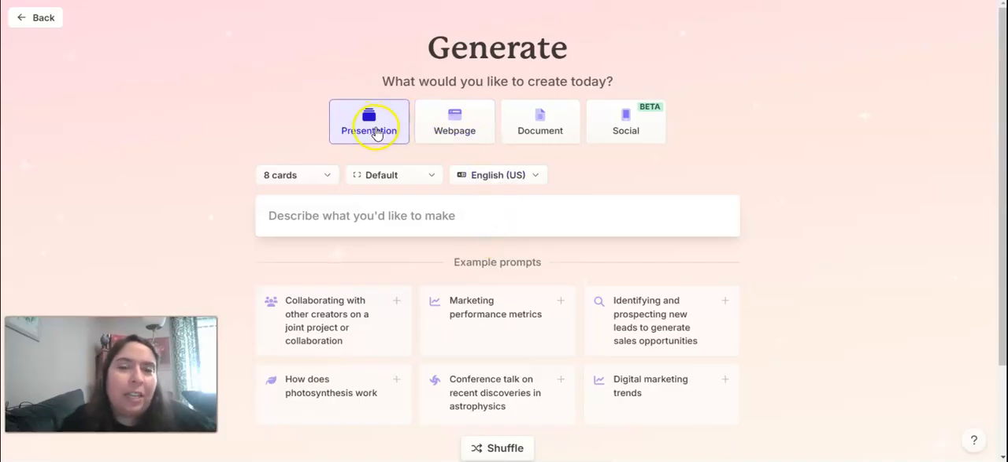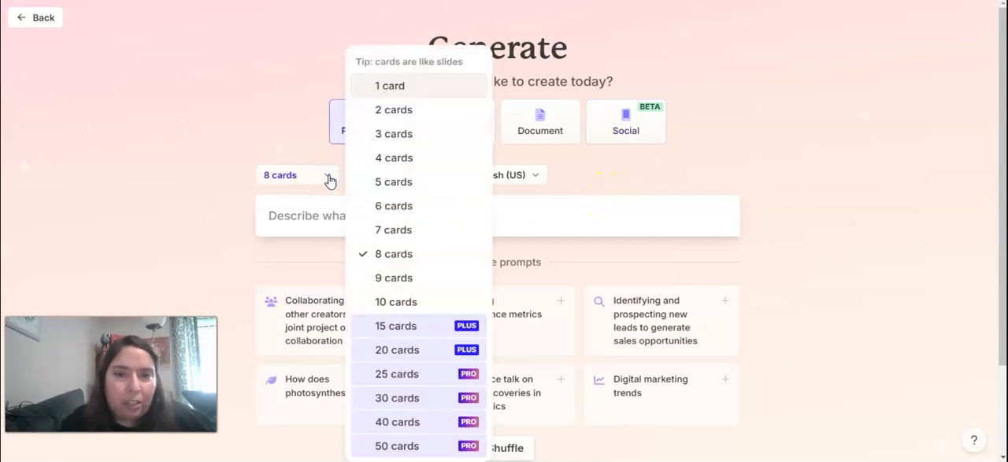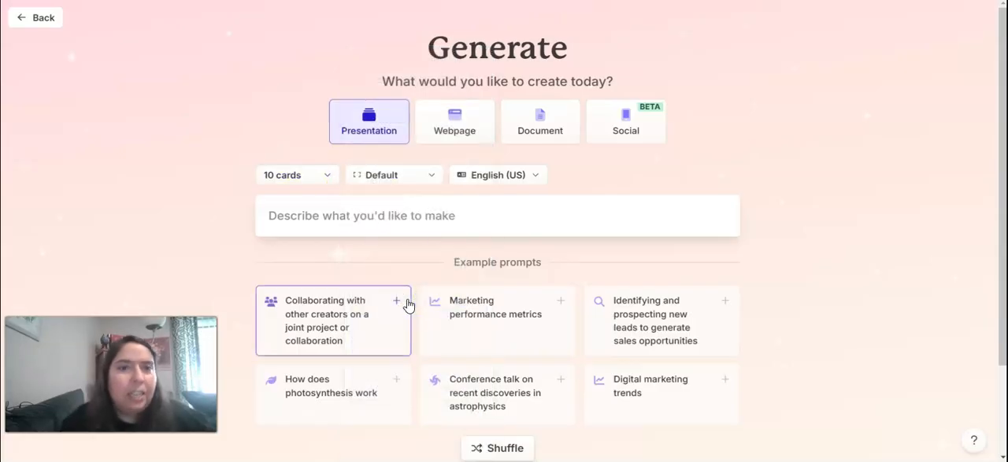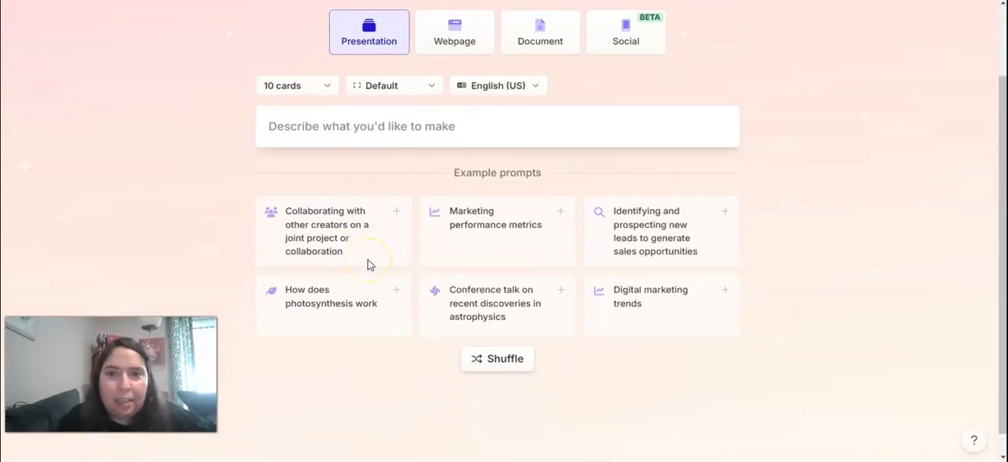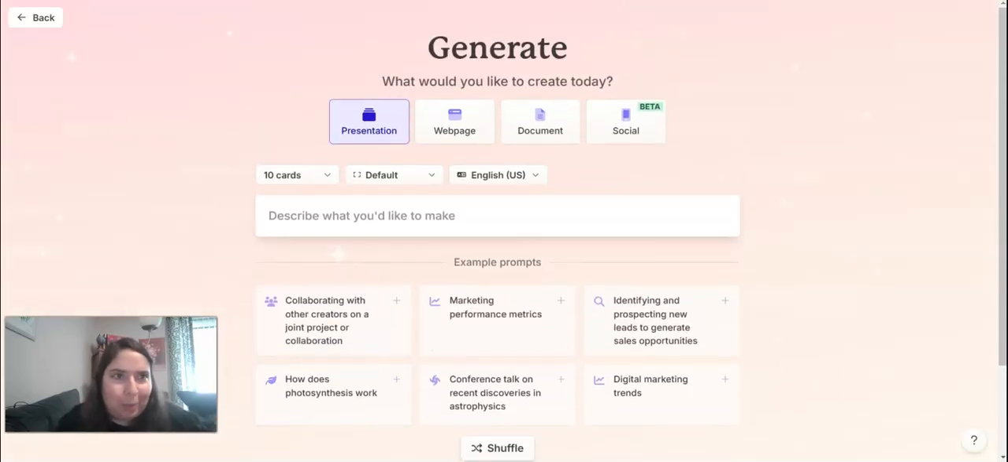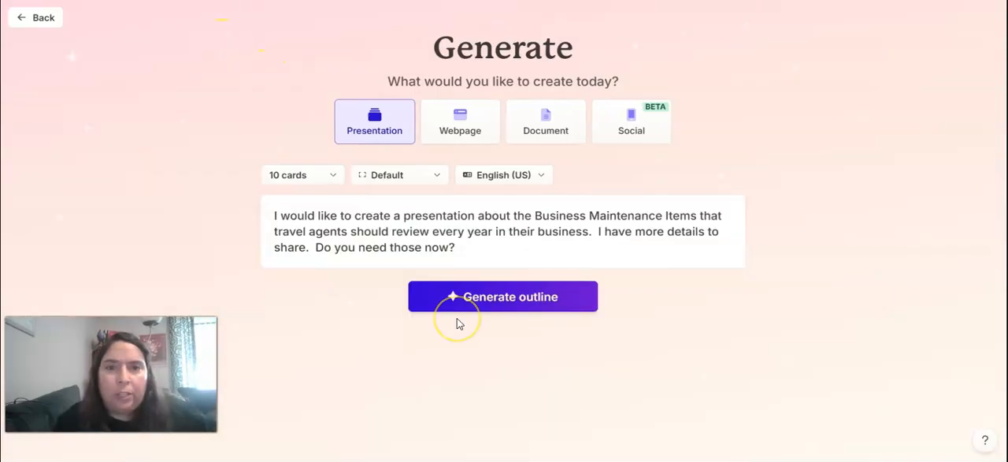which clearly you can see I can create a presentation, a web page, document, or social media posts. Oh, 8 cards. I don't know what I want. Oh, cards are like slides. Let's go with 10. Want to maximize this. And then let me think on these. I don't want to think on these on screen, but let me pause you real quick and think on these before we keep going. Okay, so I've gone ahead, created a prompt.